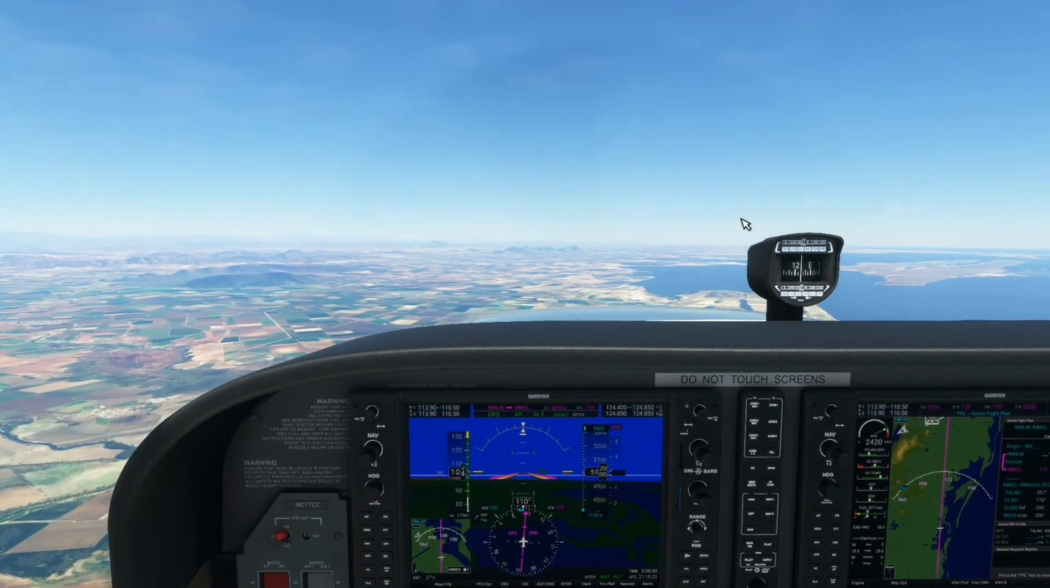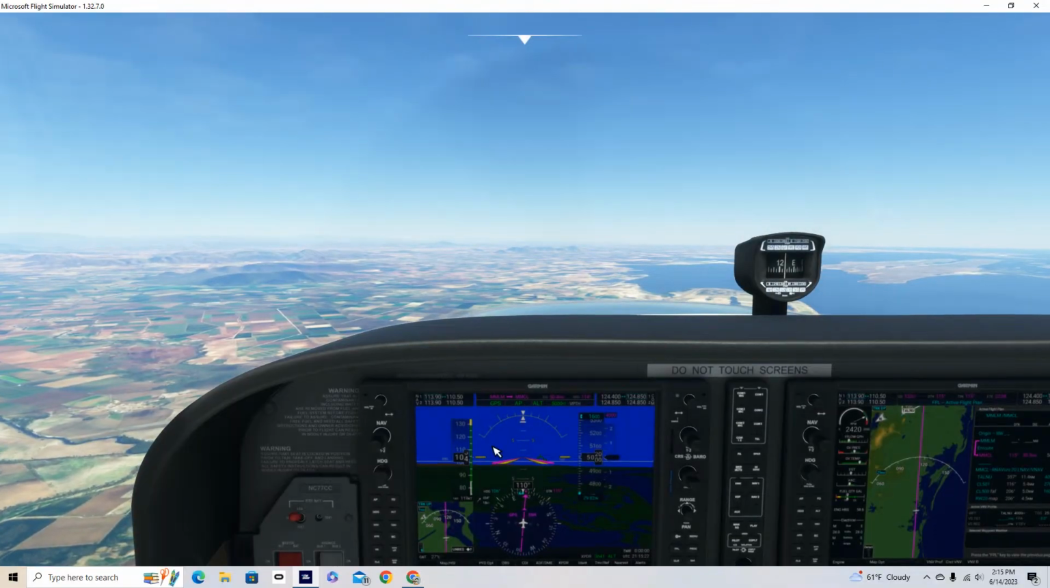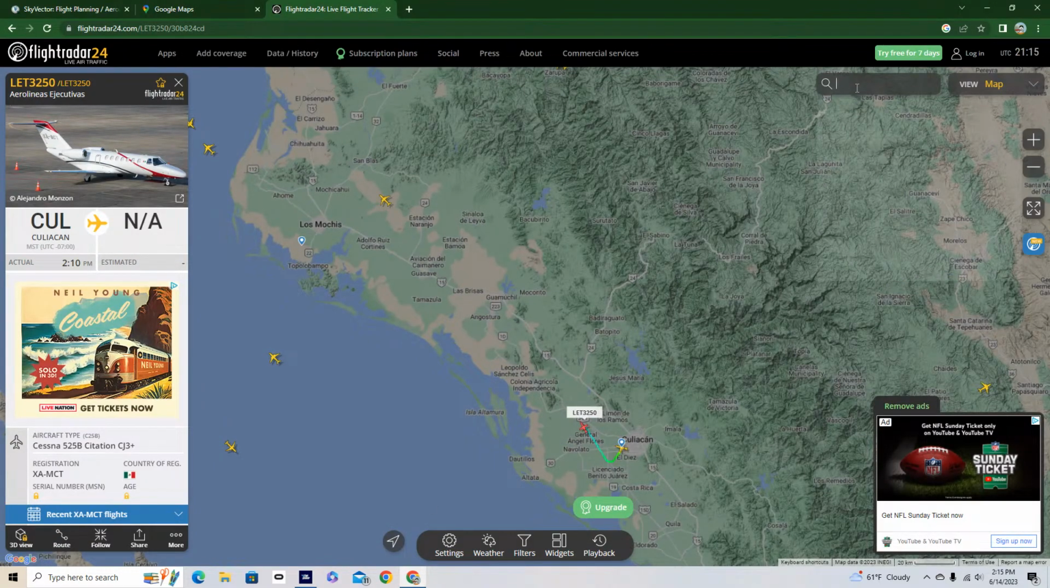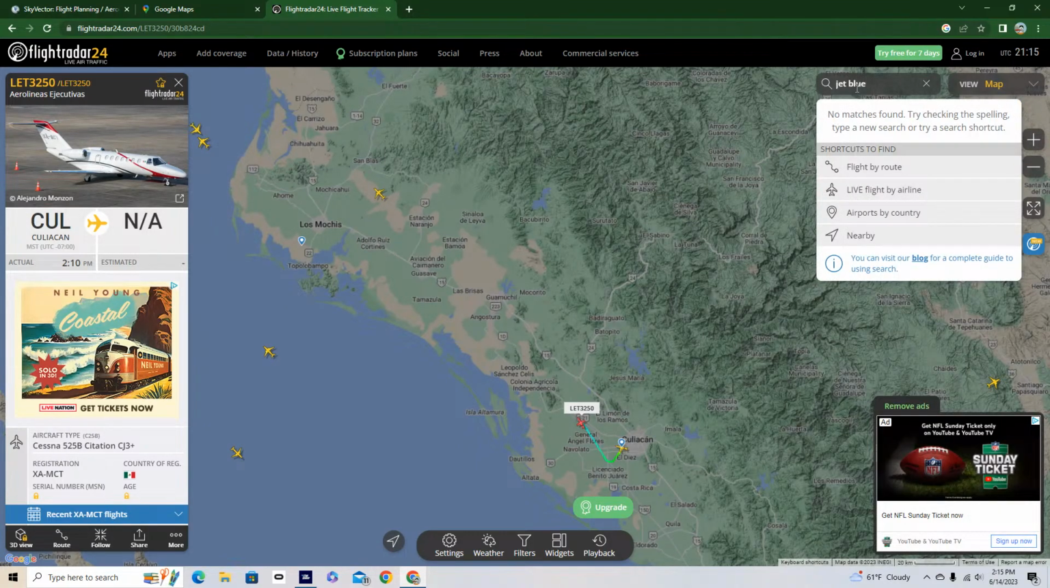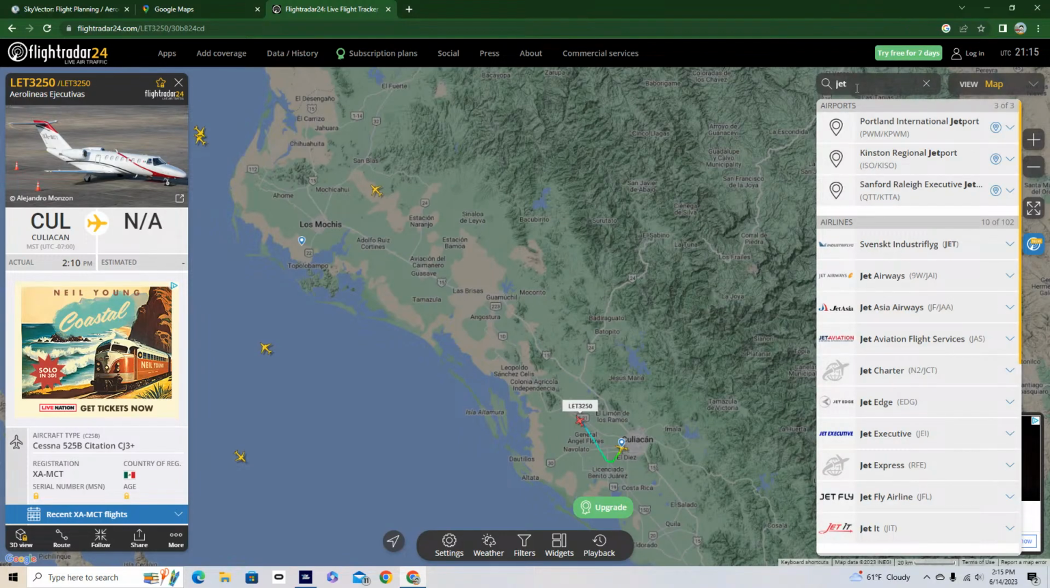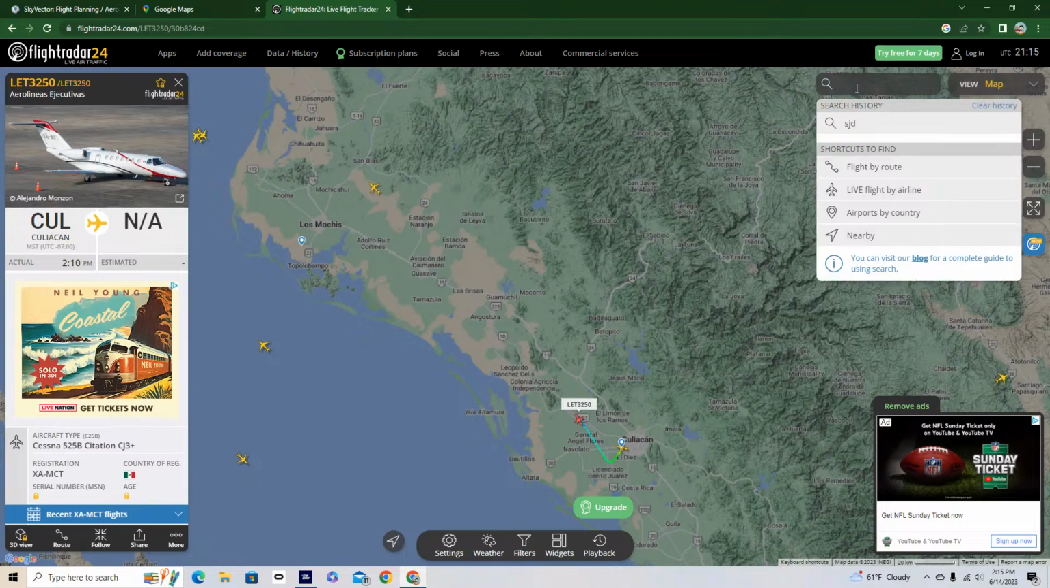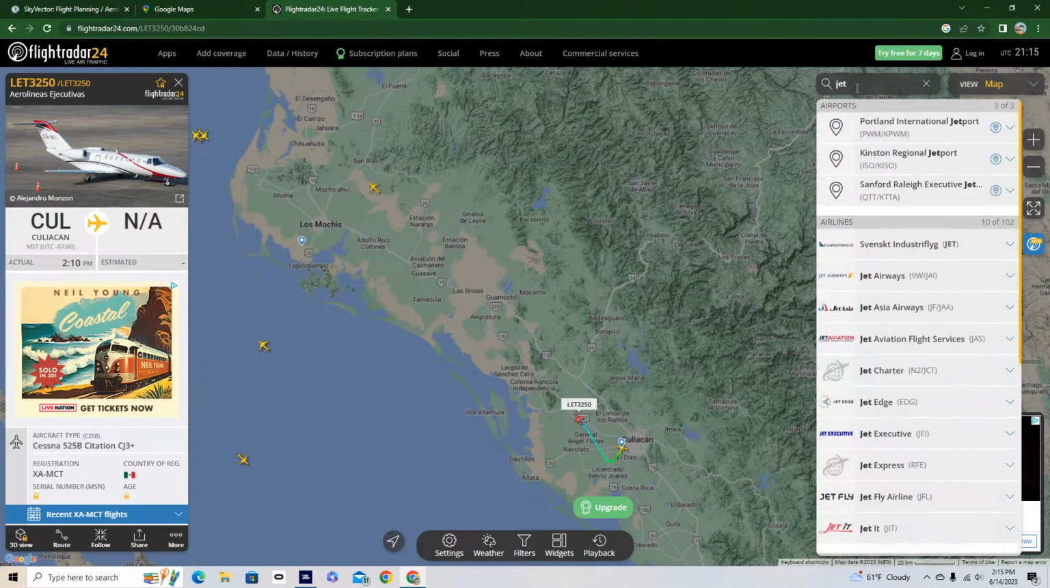Let's do this. Let's go ahead and do search JetBlue. Blue. So what would that be for? JetBlue 9er tree 8 descend and maintain flight level tree 0.